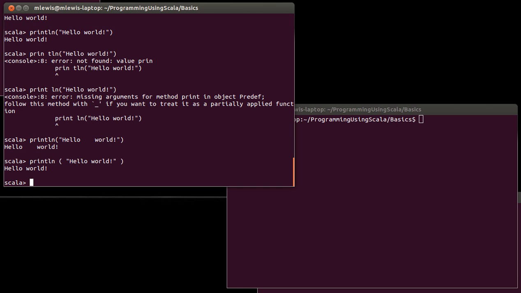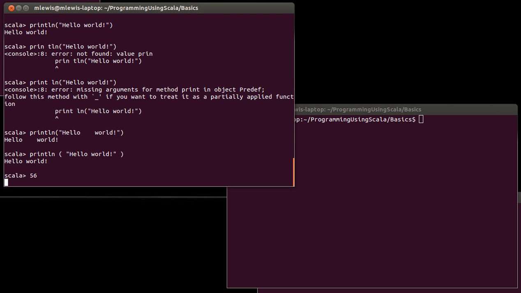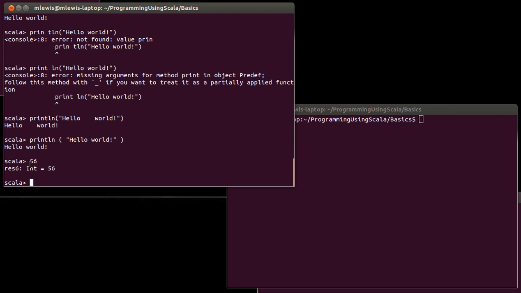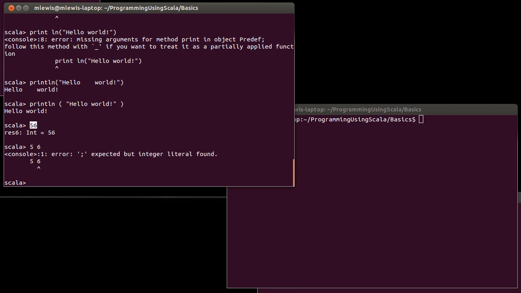So to illustrate this, I want to put in a very simple expression. Okay, 56. And now, when I hit enter here, Scala evaluates this 56 and tells us something about it. 56 is a token. If I put a space in the middle of here, I change its value. It's no longer 56. 5 space 6 is something different. And when it evaluates this, it says that its value is 56, which is exactly what you would expect.